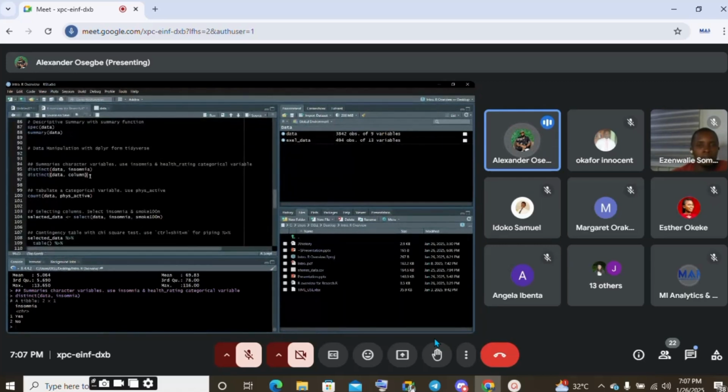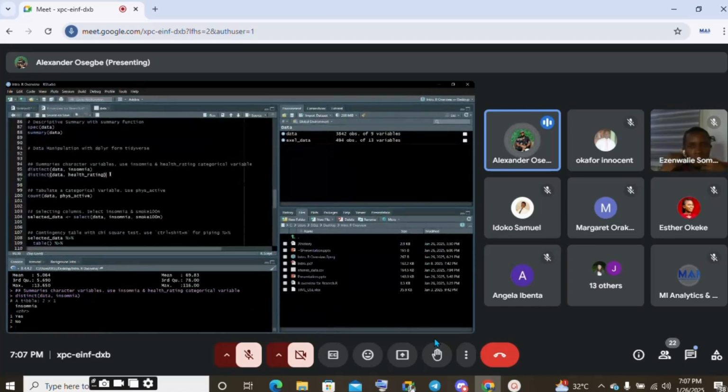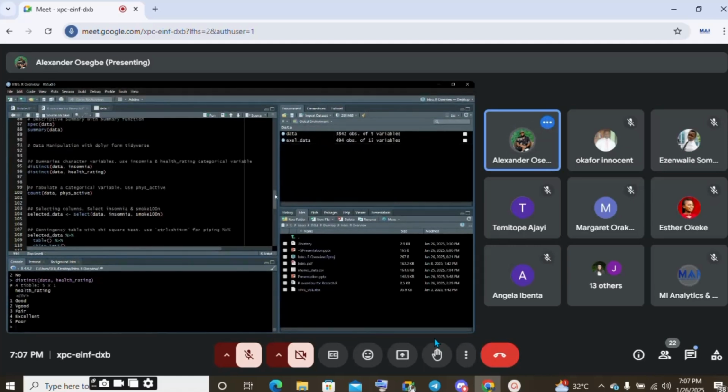You can apply the same thing to the health rating. So let me clean this and type health underscore rating. R is case sensitive, so be very careful when you're typing that you don't make mistakes. If we run this, it gives us 5 distinct characters. We have good, very good, fair, excellent, and then there's a poor health group. So there are 5 groups. The first one had only 2 groups, those that had insomnia and those that didn't. This one has 5 groups, those with good, very good, fair, excellent, and poor health.